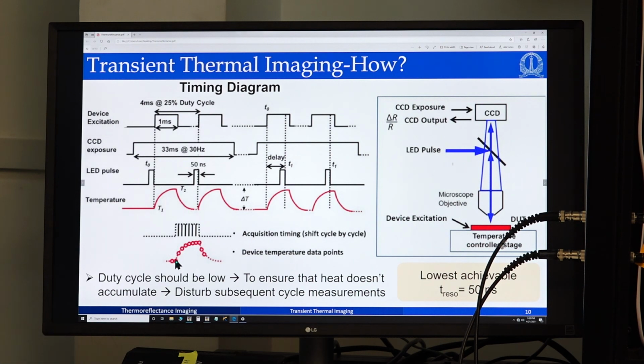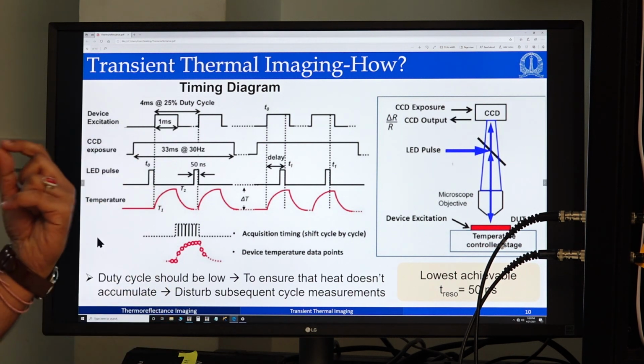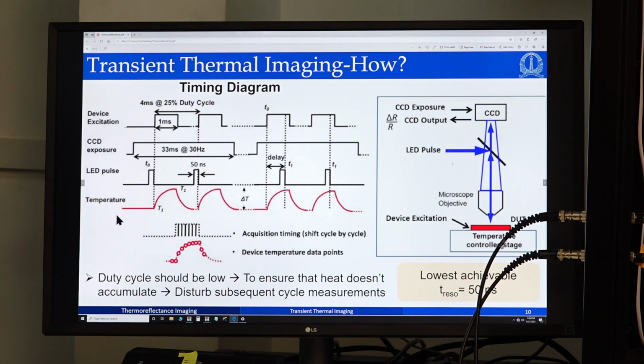We can then increase the delay by steps of at least equal to the pulse width of the LED. So the step size by which we can shift the LED pulse would be at least equal to the pulse width of the LED. If it is less than that, there would be information overload, as you would be taking the temperature of one point multiple times. So we must ensure that the delay step is equal to or greater than the LED pulse width. So now by varying this delay step, we can sweep through this whole waveform and generate a transient.